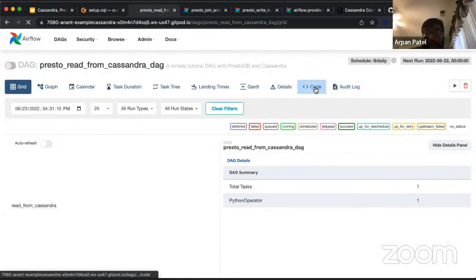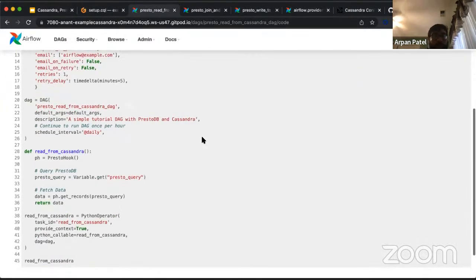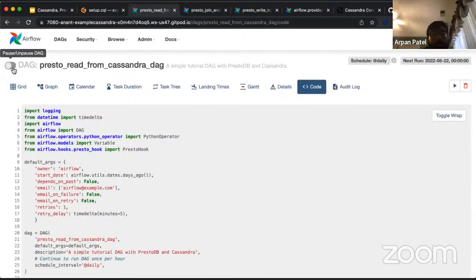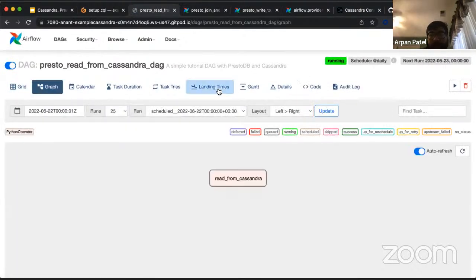Okay, and let's take a look at the code real quick, right? So what we're doing here is we are going to instantiate the Presto hook. We are going to get the variable we just created, and we're going to run this Presto hook get records, right? And then use the query that we have, and then return the data. So what we're going to do is turn this on. Let's look at the graph view.